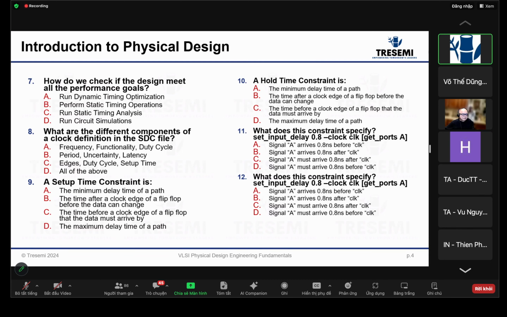Looks like there's some hesitation on this one, Phil. Okay, we'll cover that. Number 12, what does this constraint specify? Similarly, but, oh, I'm sorry, this is wrong. Set output delay. Never mind if they don't get it. Okay, that's good. Thanks everyone for participation.